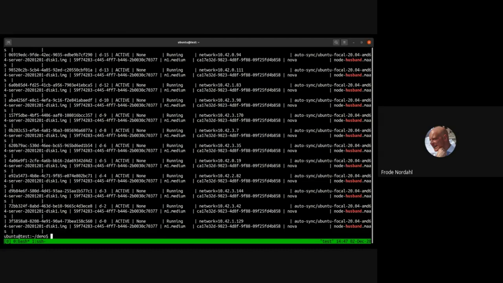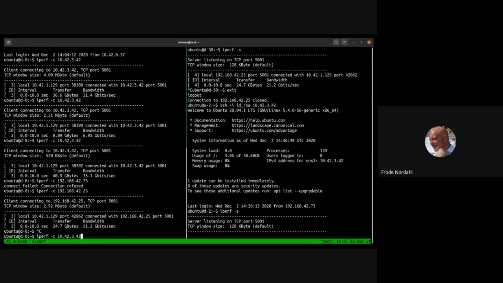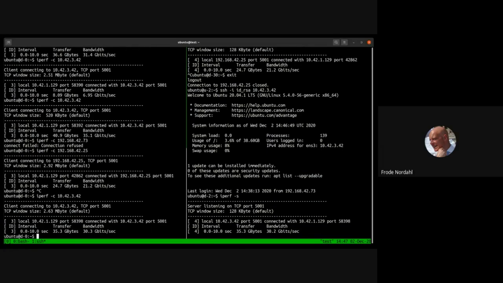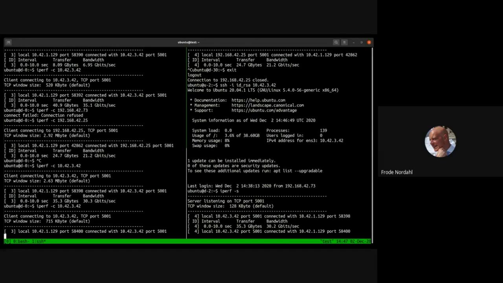So first, let's do a control test. This is between 2 instances on the same host with hardware offloaded port. As we can see, we get about 30-40 gigabits a second. And bear in mind that this is only one single stream and no tuning has been done.